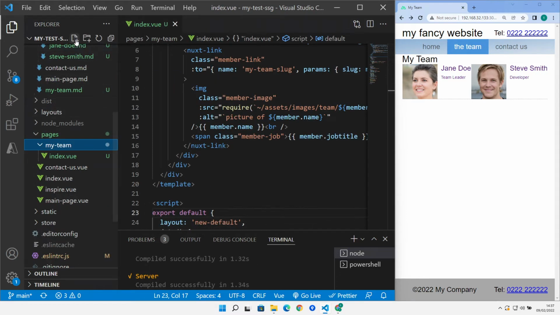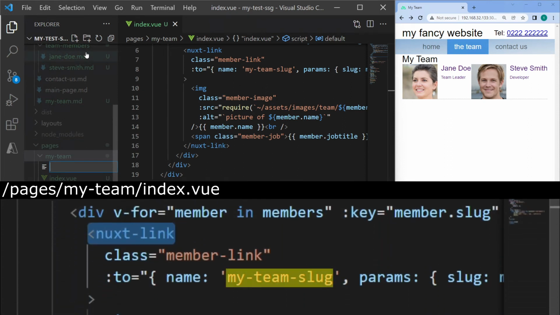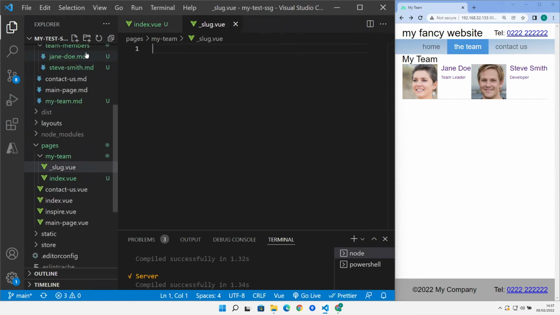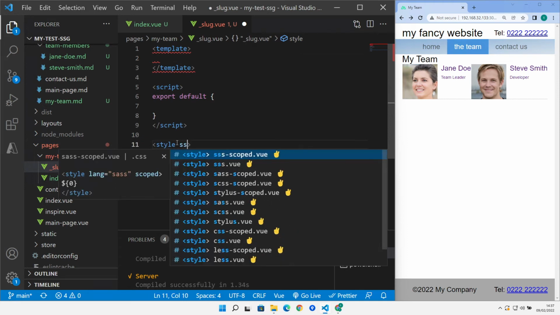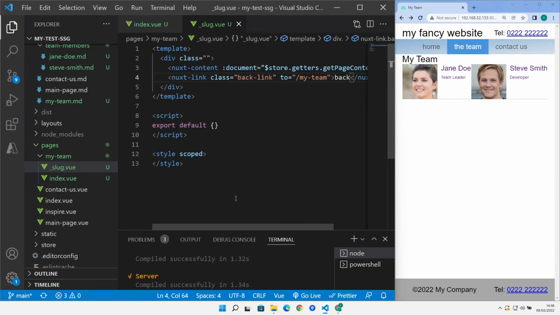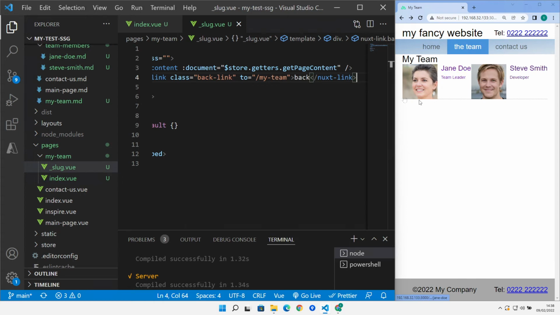We can now create the page that will be called to show the member detail. As mentioned earlier, we set a value of my team slug in the Nuxt link to attribute. So we create a file called _slug.vue in the my team folder. In here we can just do some boilerplate bits and pieces. So we are pulling our page content as we normally would do. And we've also got a link back to the My Team page. So what we should see, or what we're hoping to get to, is when we click on Jane Doe, we see the information about Jane Doe with a backlink underneath it.